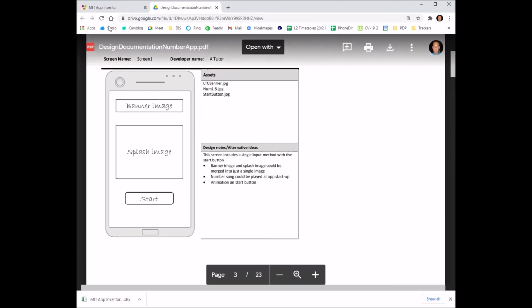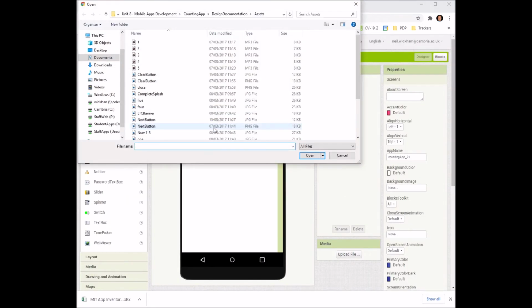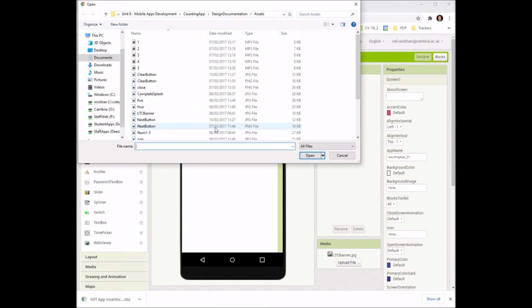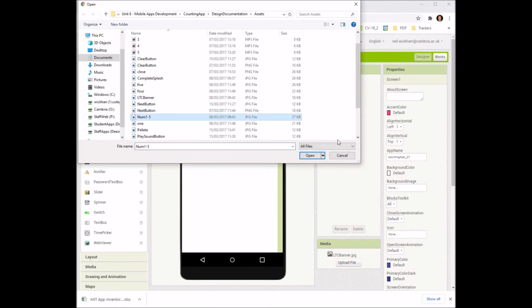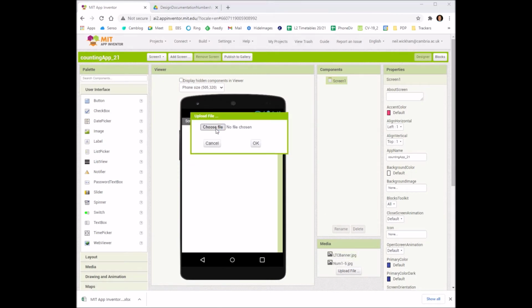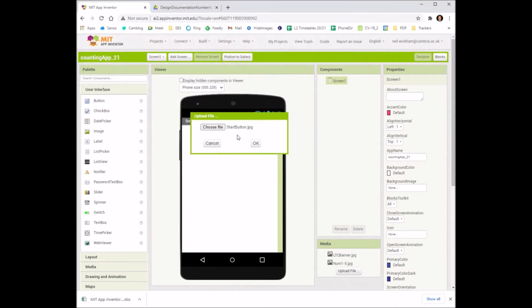So the first thing I'm going to do is upload the images in App Inventor. So upload a file. These can only be done one by one, unfortunately. So we need LTC banner. Choose it, upload. That's now ready. We also need num 1 to 5 image. Click on that, click OK. That is now ready as well. And we also need the start button file, which is there. And OK. So they're now ready for us to create our components.